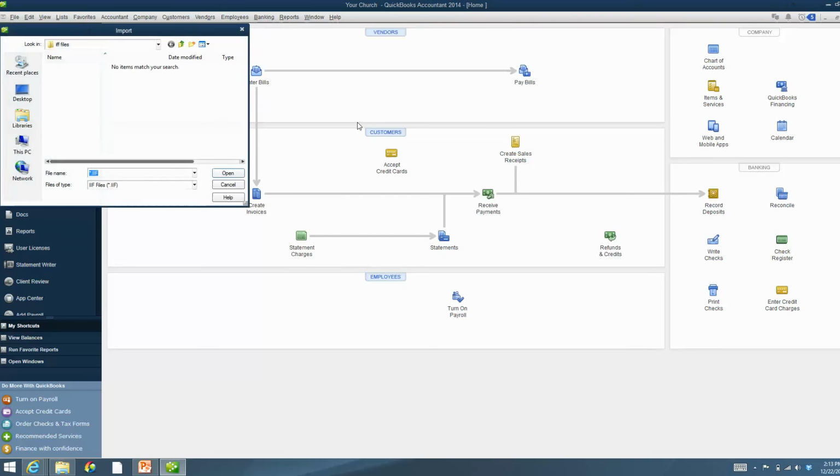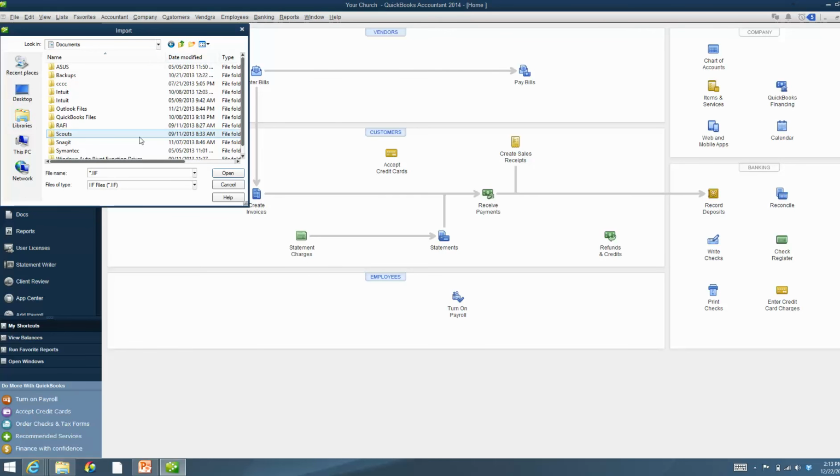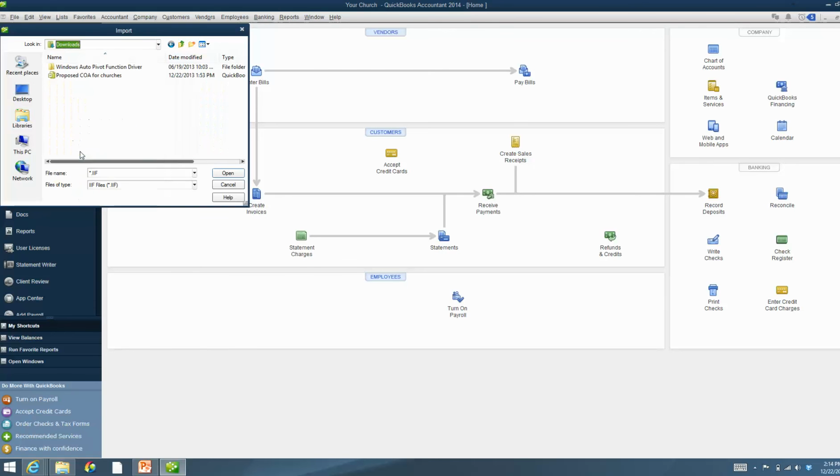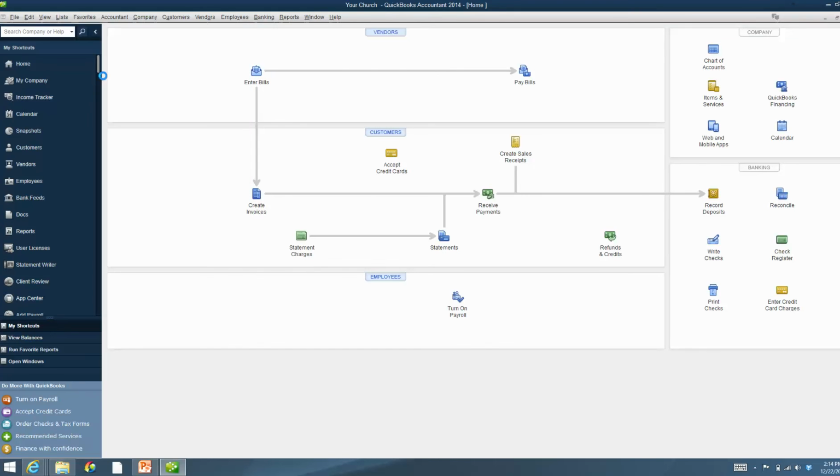So I'm going to click on that, and it wants to know where my IIF files are. Well, I know that I put them in downloads. So let's see if I can find my downloads file. That's not there. Where did my downloads file go? There it is. Right here, downloads, and right there, Proposed Chart of Accounts for Churches under a QuickBooks file. So all I have to do is double click that. It's working for a moment, tells me it's importing, and it's been imported.